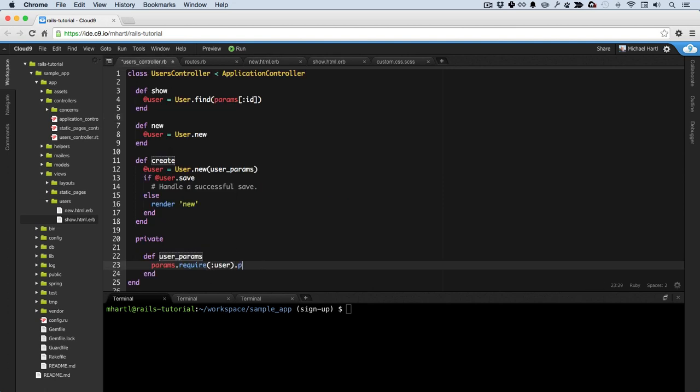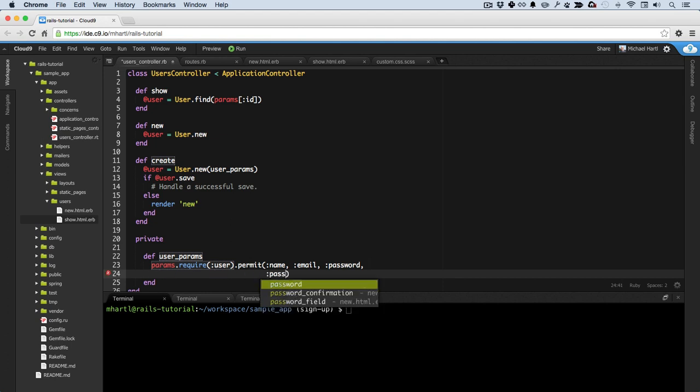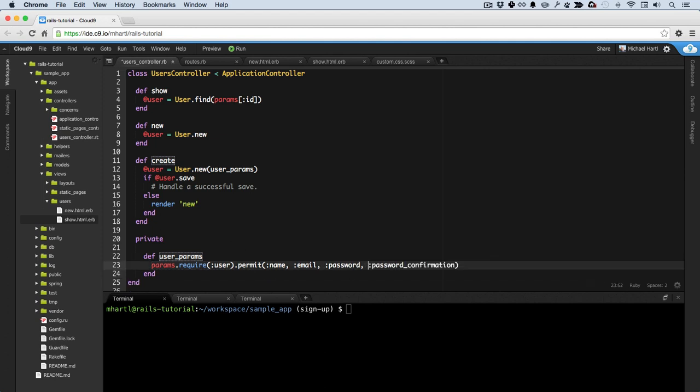And then we want to permit the following attributes. So this is name, email, password, and the password confirmation. So let's do this. Save this. If I did this here, it's actually too long. It goes over this 80 column limit.